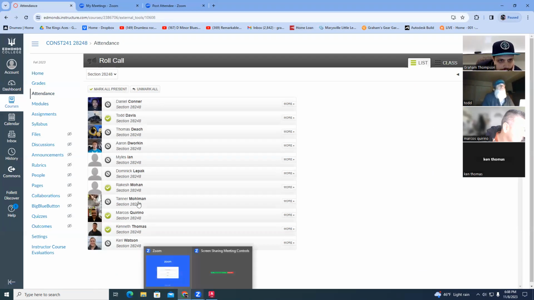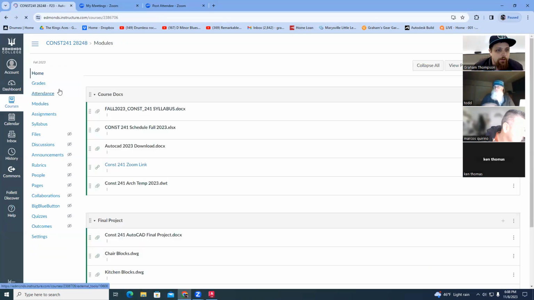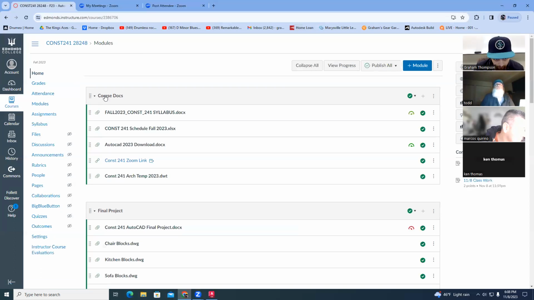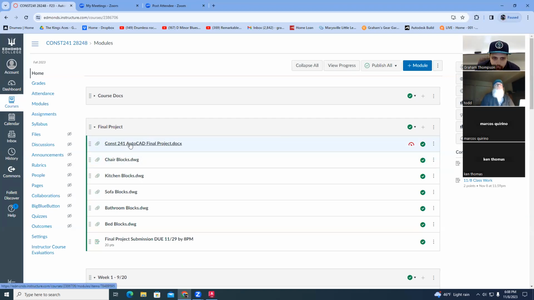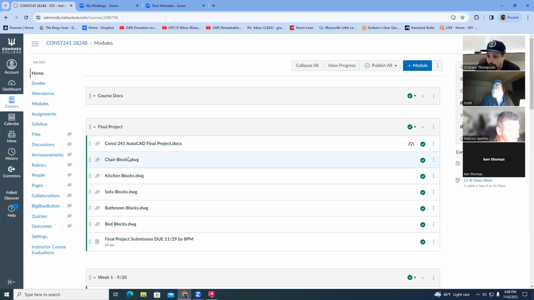So let's go to the home page on your modules, and you will see we've got our course docs. Right underneath the course docs, if I collapse that, we now have a section called Final Project. Pretty clear, I would assume. What we're going to go through tonight is the instructions for the final project, as well as the blocks and downloads that I've created for you, so you can go ahead and use those. I've spent quite a bit of time getting some stuff all nice and scaled and prepared for you, so hopefully you take advantage of that and utilize some of it.